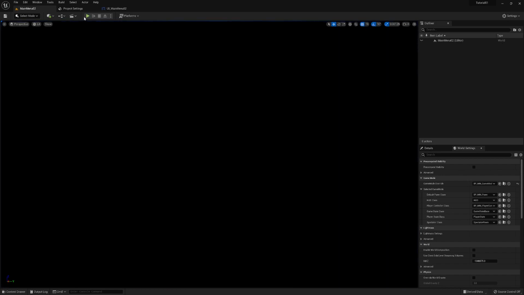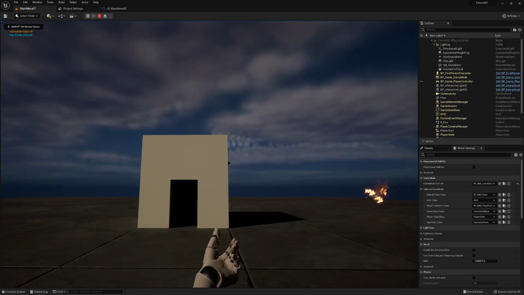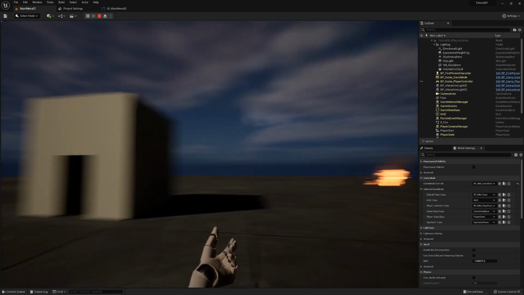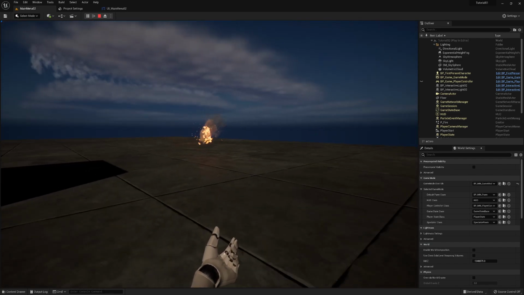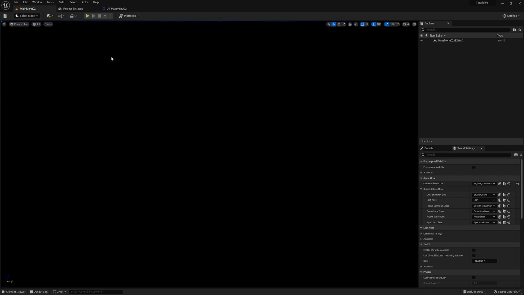Let's try this again. Let's hit play. Go to new game. So this one's working. Obviously the lighting is different in this level. So what's happened? We have the same game mode. Oh, we've changed. Oh, game mode override BPMM game mode. Ah, my bad. That's the problem.